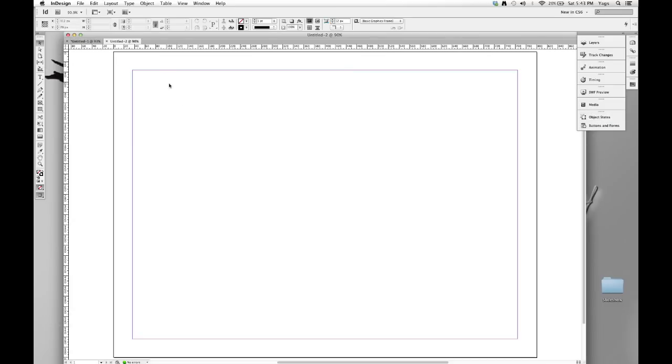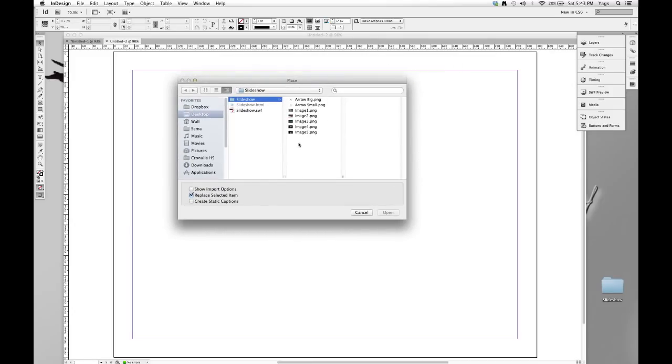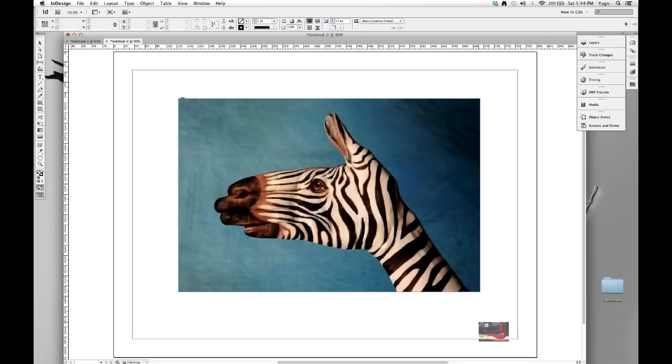Let's get going. So we're going to go file place, and we're going to place all the images we want in the slideshow. So I've got 5 images and I'm just going to select them all and hit open. Now, right now I have the opportunity to decide where I want the images to go and how big I want them to be. So I will make it about that big. And now my images are all the same size, so they're going to fit perfectly on top of each other.